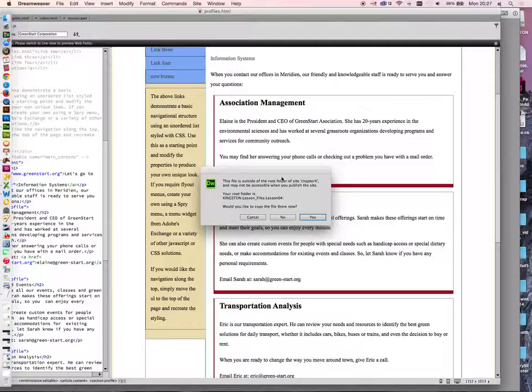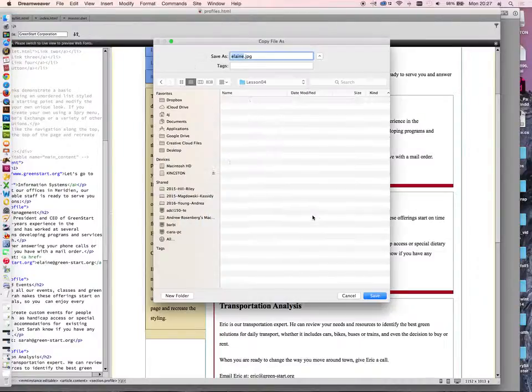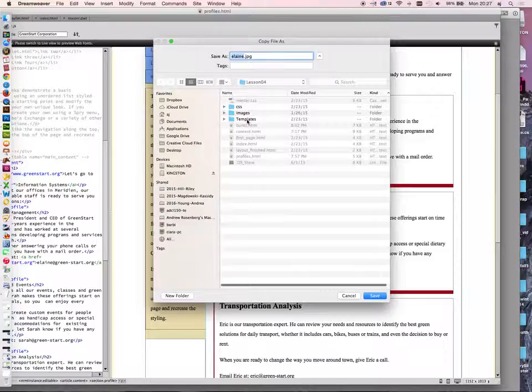Okay? This is basically just Dreamweaver helping you not make a mistake. So we are going to say yes. Click yes. It will save Elaine. Now, when this says copy file as, you can do one of two things. You can put it in your images folder, or you can just save it in the primary directory. It does not matter to me. In a perfect world, you would put it in your images folder. If you do not see your images folder, click on the little arrow on the right-hand side, and that will expand your box.